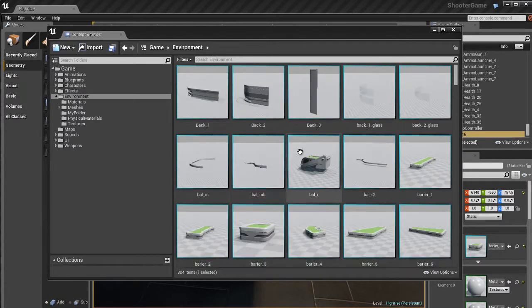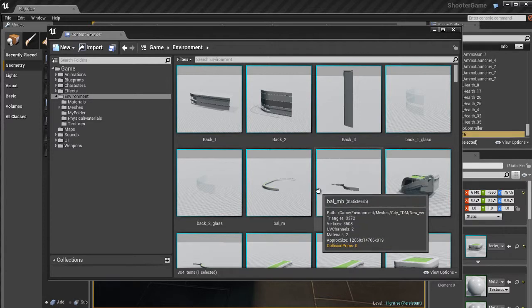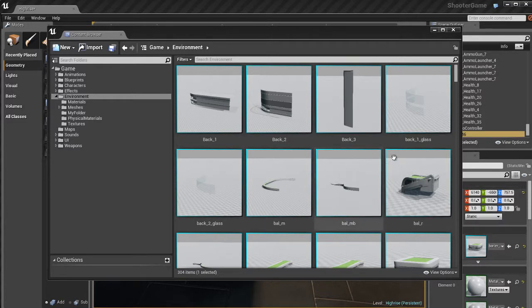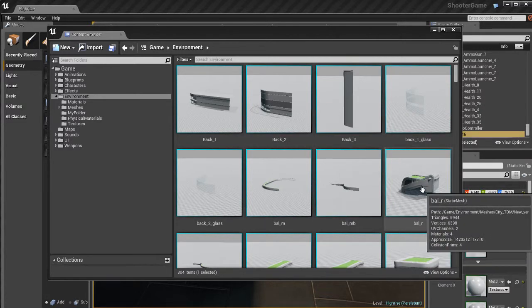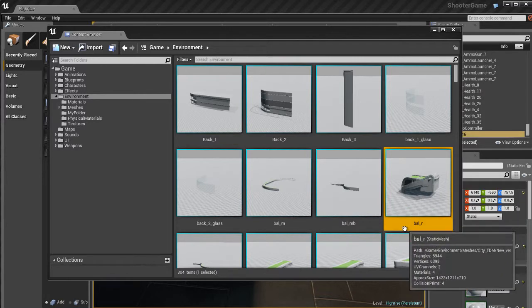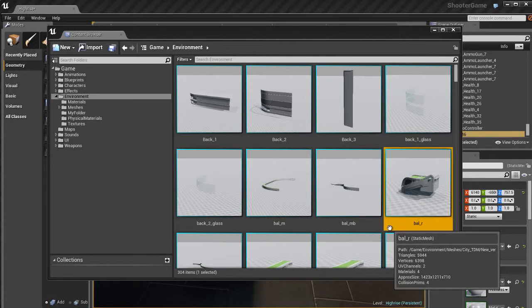I'm going to go ahead and zoom in for the purposes of this tutorial, and I'm going to show you something else that's pretty neat. If you notice, Unreal creates these automatic thumbnails out of these different assets. So let's look at this asset over here, the ball_R. We can actually edit these thumbnails. Let me show you how to do that.